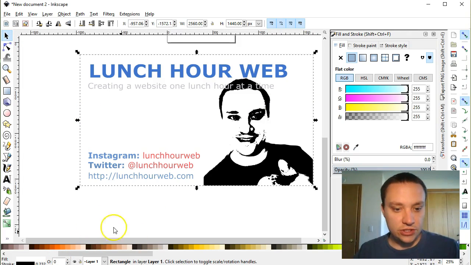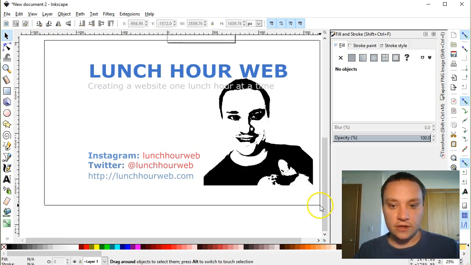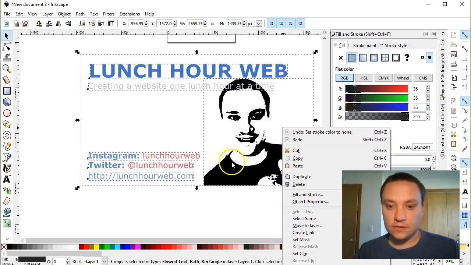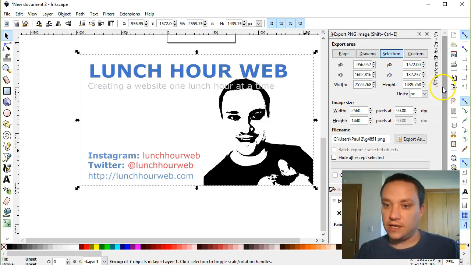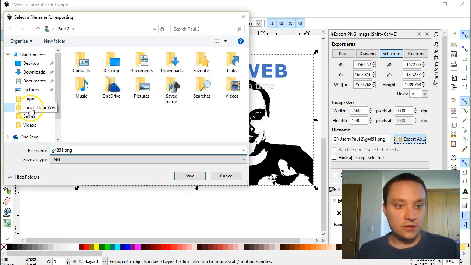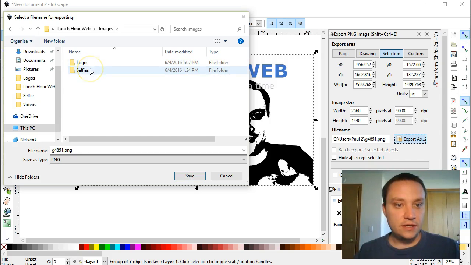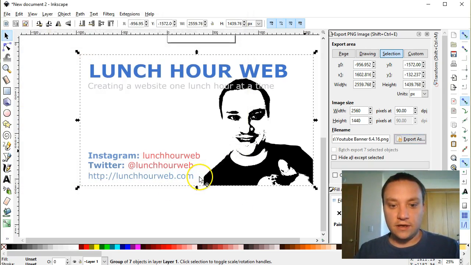Let's go ahead and shift onto the white, or no, shift and get rid of our border there. So we don't have a border on this. And now we're going to group everything together. So I right click on it and group, and now I can export. So let's go ahead and export our image. Our selection is 2560 by 1440. I'm going to export this as, go back down to our Lunch Hour Web, images, selfies, and we're going to call this YouTube banner 6.4.16. All right, so there it is.